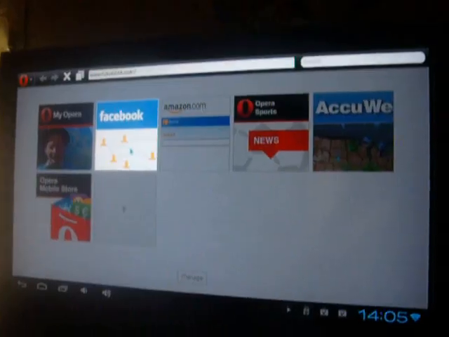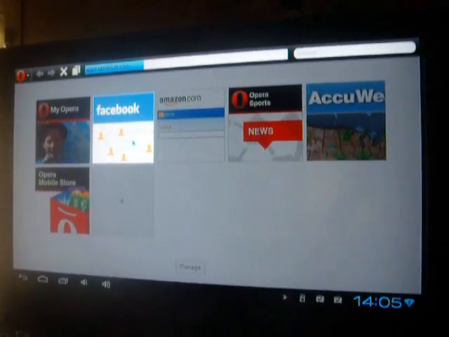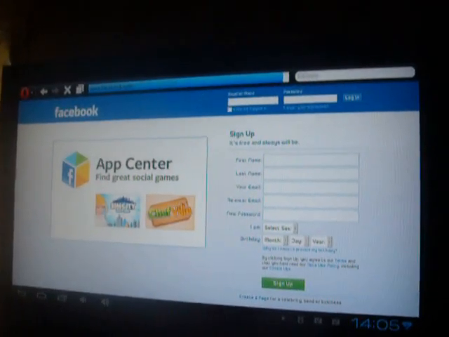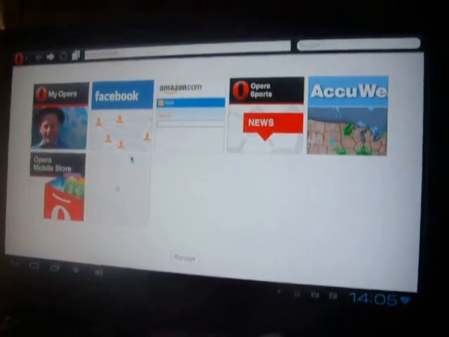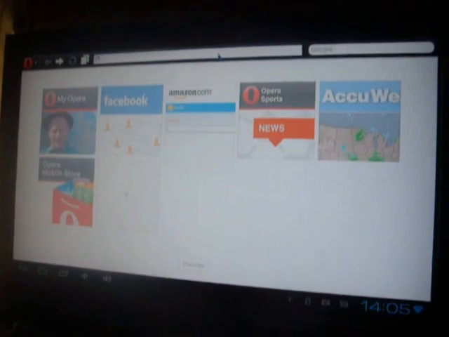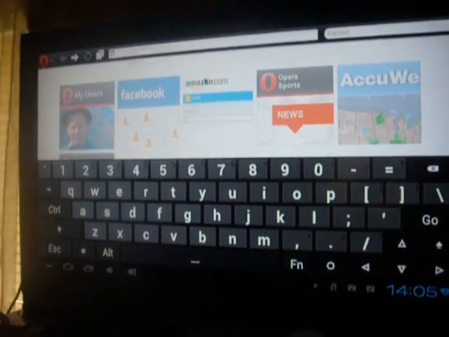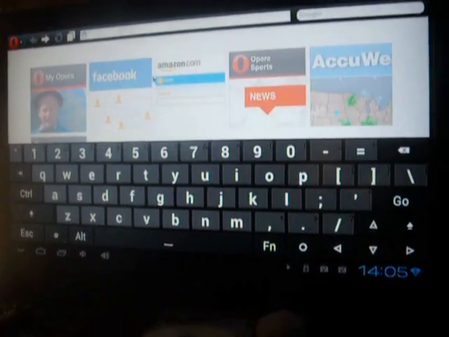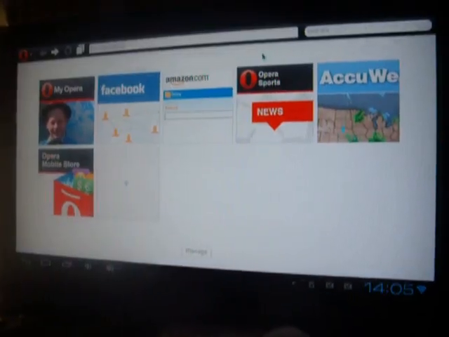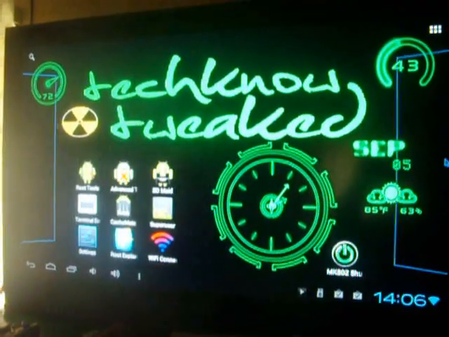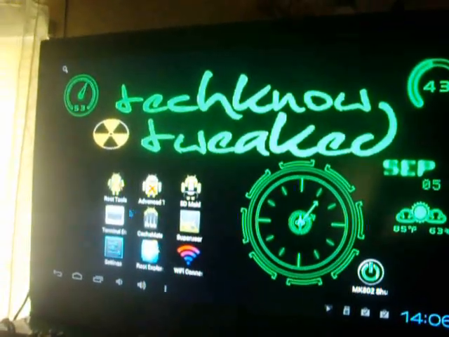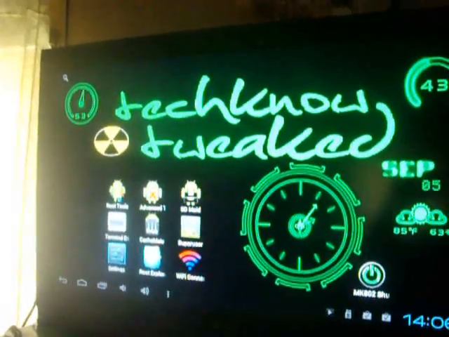You can go to Facebook or wherever you'd like to go. There's Hacker's Keyboard just popped up, you can see that. Hacker's Keyboard's on here by default now, in case you do not have an external keyboard. And these are my little toys I like to play with.